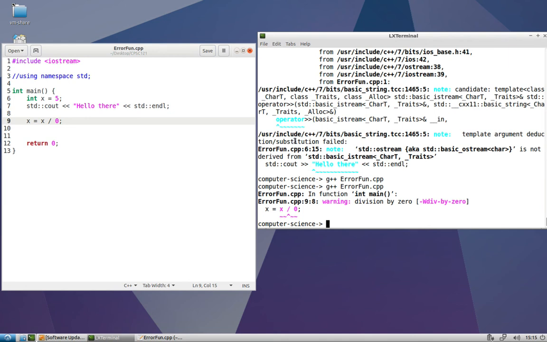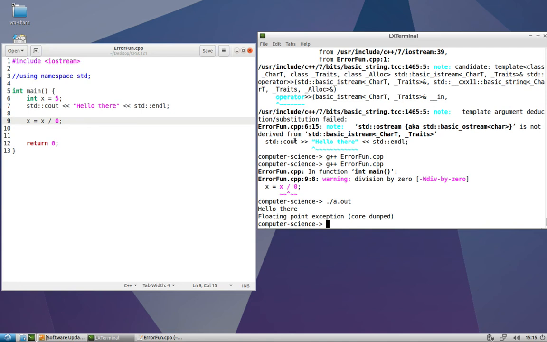Now, a warning won't prevent our code from being compiled. So we can still run it, but we should never ignore warnings, except in this one case when we're going to run it even though we have a warning, just so that we can see that we get a runtime error. So this is what a runtime error looks like.